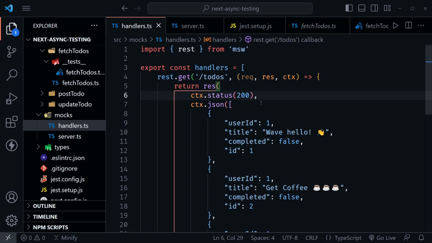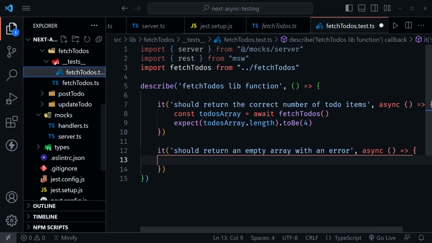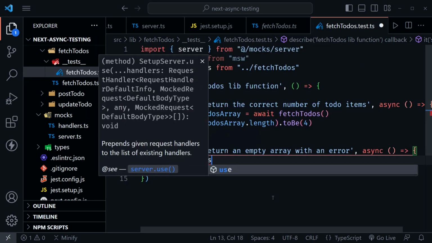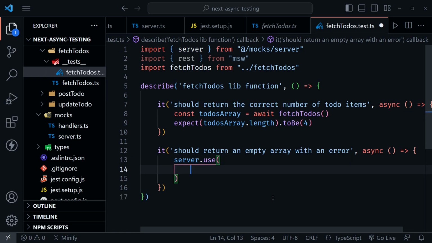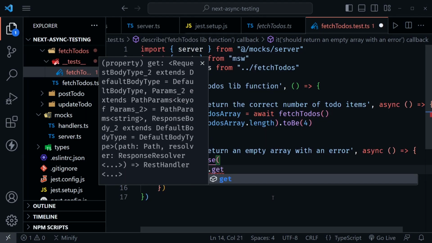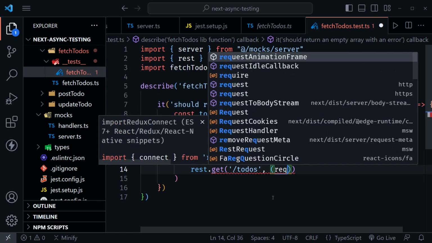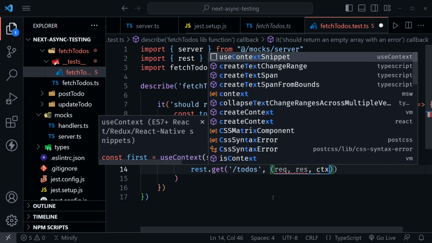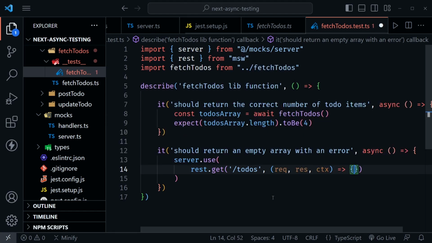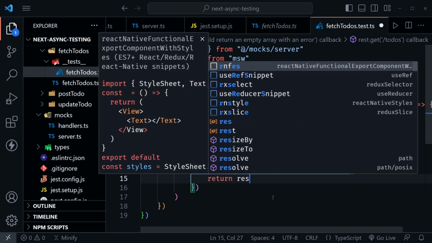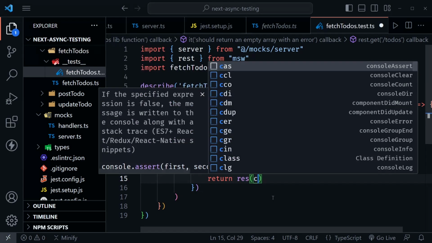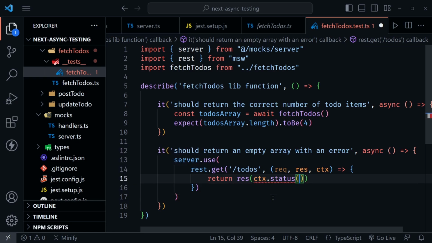And we can do that on a test-by-test basis if we need to, and that's what I want to do for this failure. So let's go ahead and come back to the test. And now we're going to say server.use. And then inside of the server.use, we'll say rest.get. And then we'll have our to-dos endpoint once again. And now we'll have the request, the response, and the context. And then inside of this function, we're going to return a response.